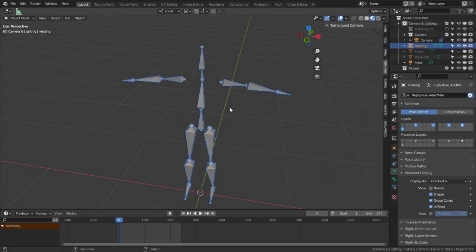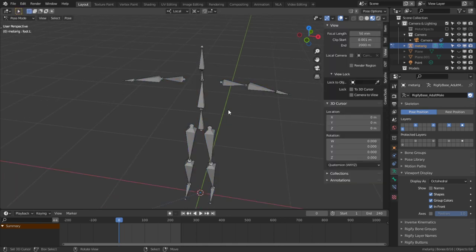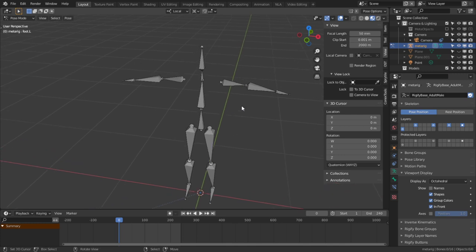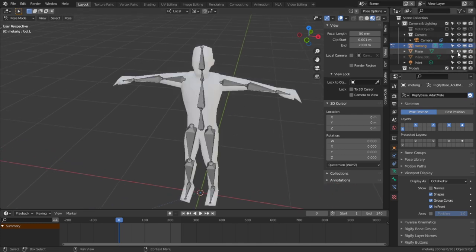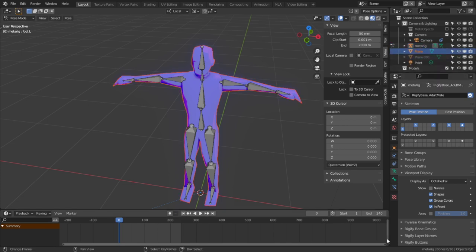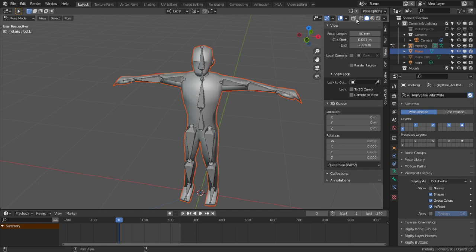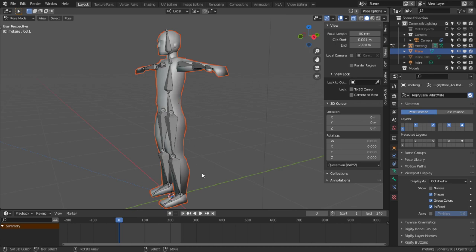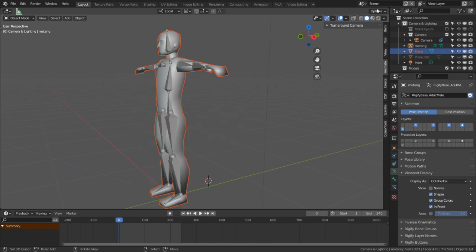Alright. Oh, he's hidden. There he is. Alright, we're going to go here and set this. That's X-ray. Doesn't want to look like it. Oh, it's because I'm in pose mode.